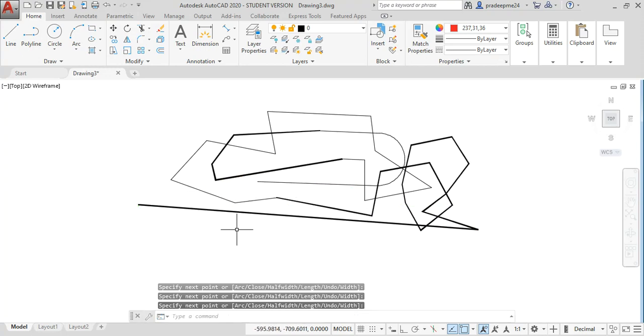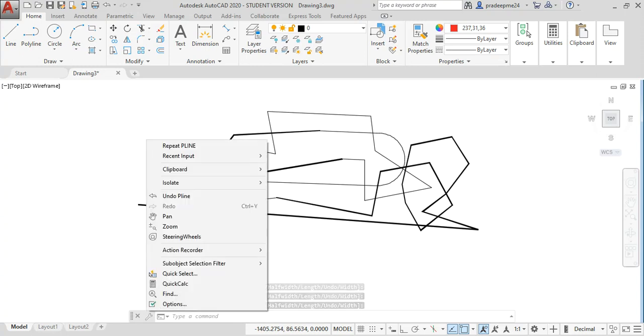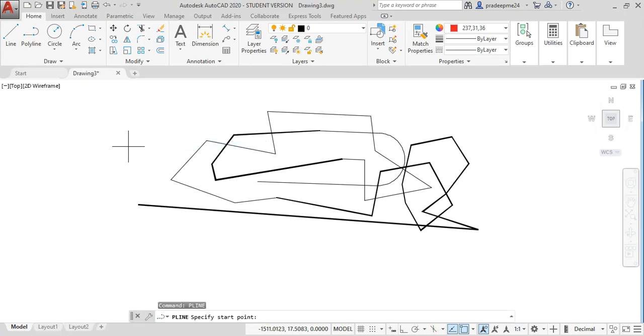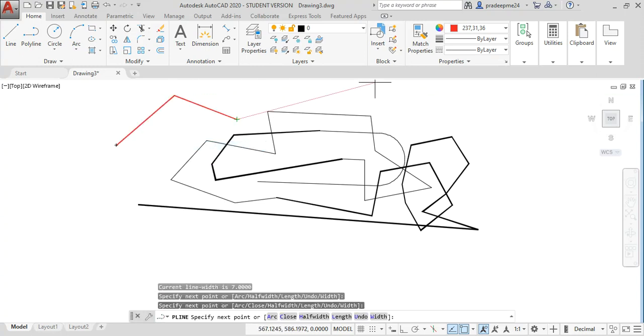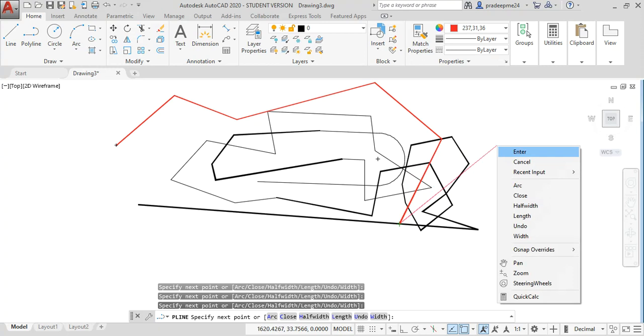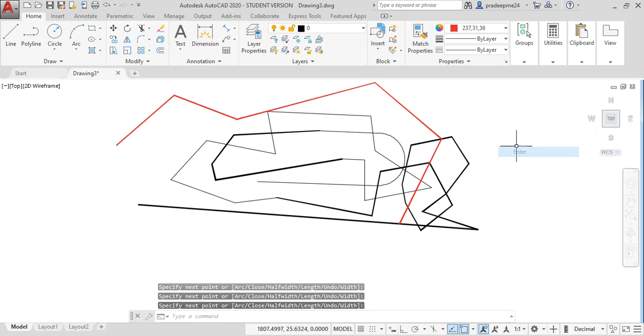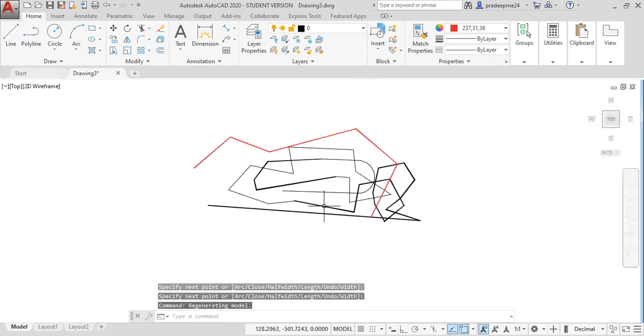After completing everything, you just press enter, or else you can right click your mouse. After you end the session, you press right click and enter or cancel, or whatever it may be, both are the same. So after completing everything, you can change the line properties if you require.